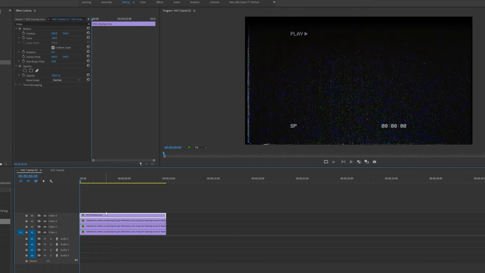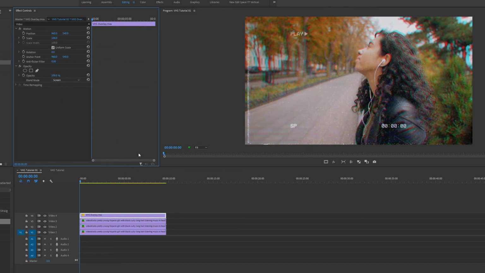The next thing I'm going to do, to get rid of the black video on my VHS template, is set the blend mode to screen. So come back again into the effects control panel, making sure the VHS template is highlighted, and under blend mode, select screen. As you can see, we now can see all our clips under our VHS template.